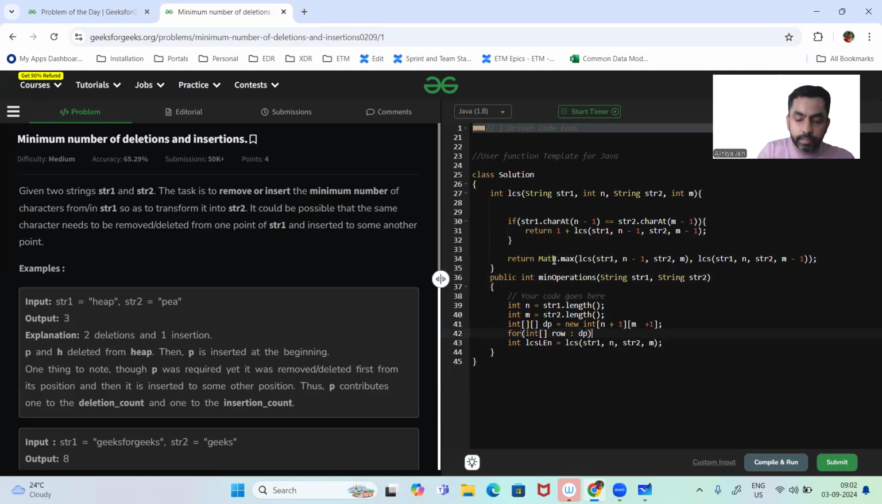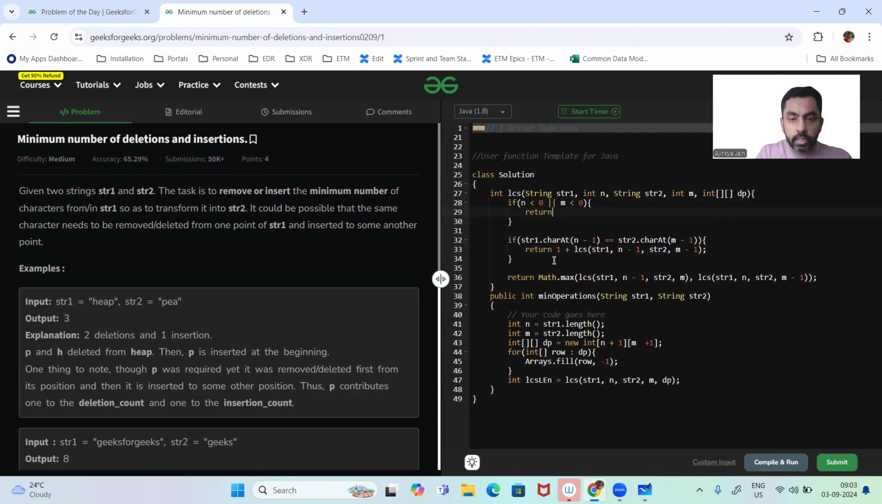Arrays.fill row with -1. So we have initialized the DP array with -1. Now we'll pass this DP to the LCS function. Also, let's have the base conditions. If either n is less than or equal to 0 or m is less than or equal to 0, then simply we are going to return the length as 0.